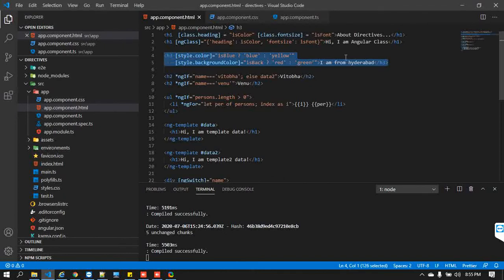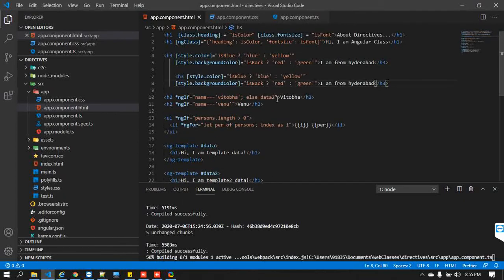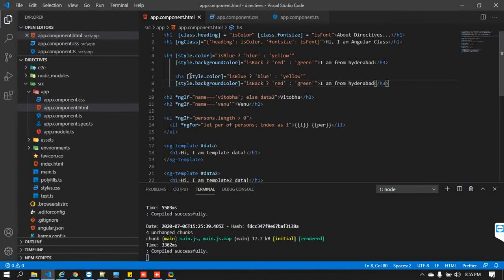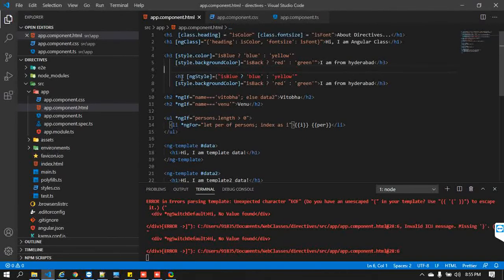Okay, so let me come back here. Now instead of this, you can keep ngStyle. That's it. The remaining things will be accepted as an object. So all of this will be accepted as an object, that is, in terms of value. This is very important.